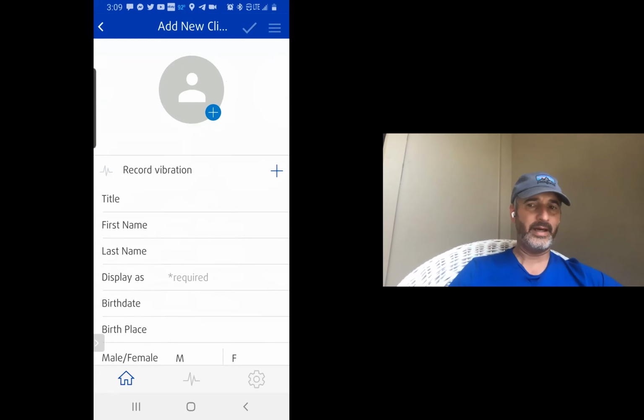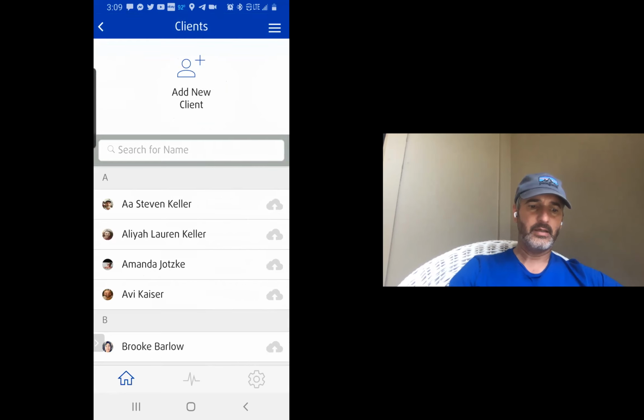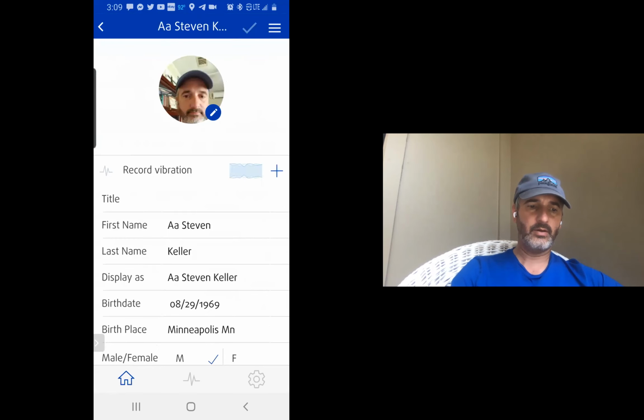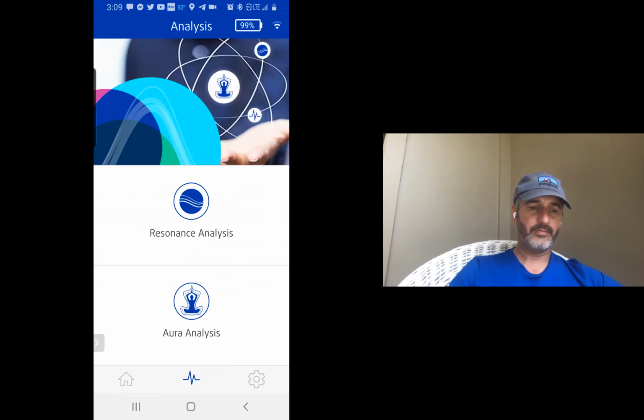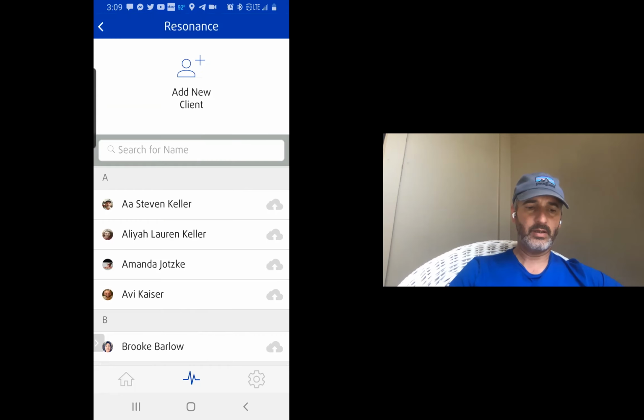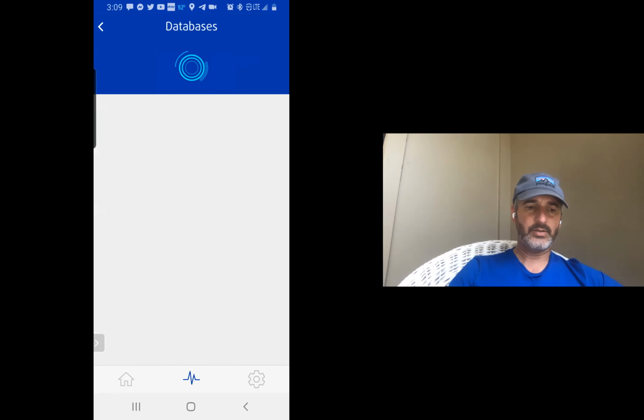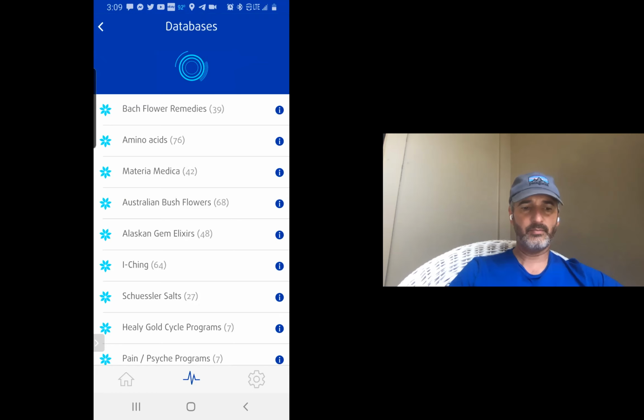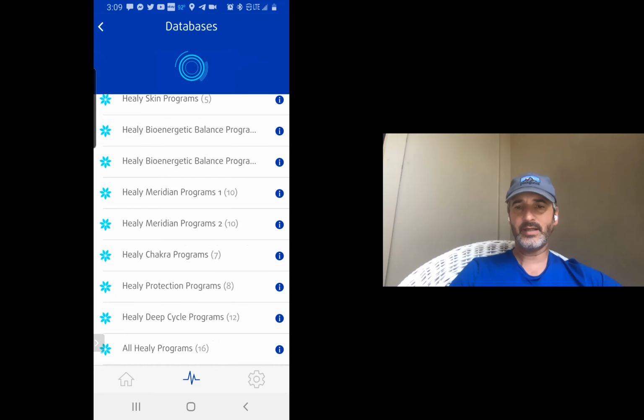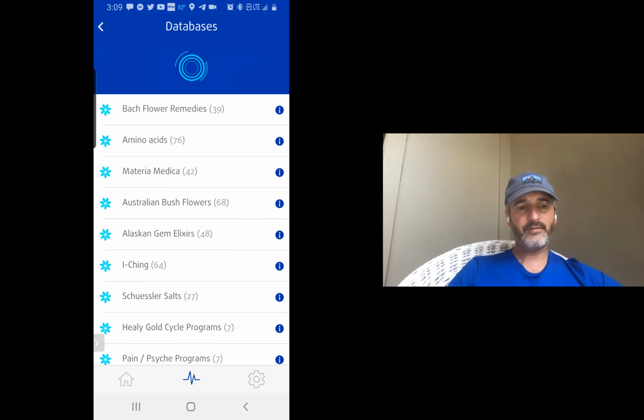I can very easily go back and run a scan on them. Super easy, okay? For me right now, I can do aura analysis scans, which we're not going to do right now. I'll do one after this. But I want to do a resonant scan, and you'll see these are all the different programs and categories I can do scans on. Now I can do scans on all the programs, but I find it very interesting to focus in on some of them.